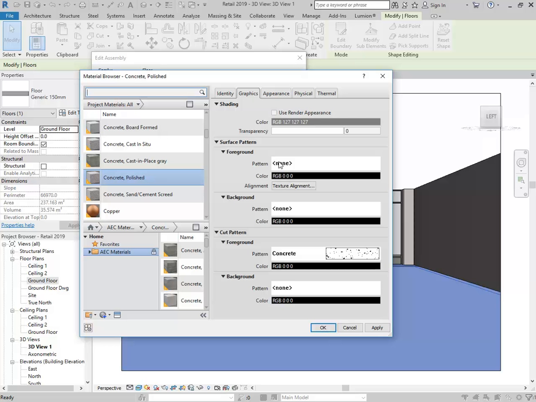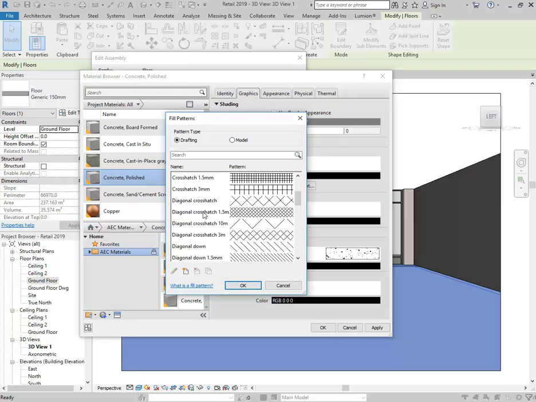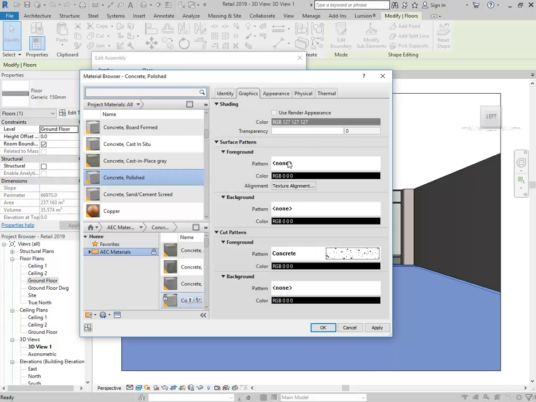If you notice there's one there and you want to clear it, you just need to scroll up to the top and choose that no pattern option. It used to be a button down the bottom in earlier versions, but they've changed it, so now it's that option at the top. So that's the graphics setup.